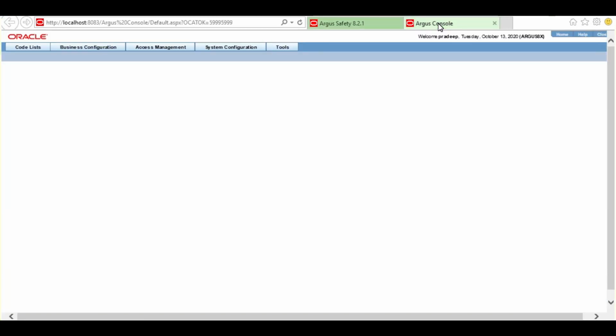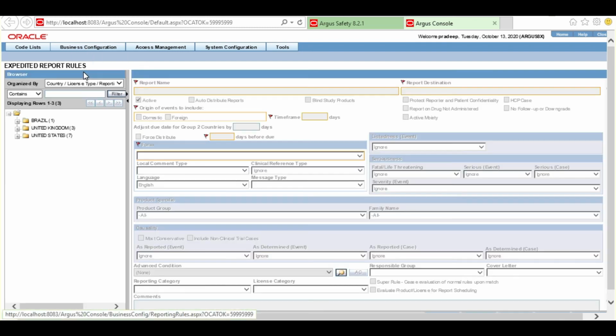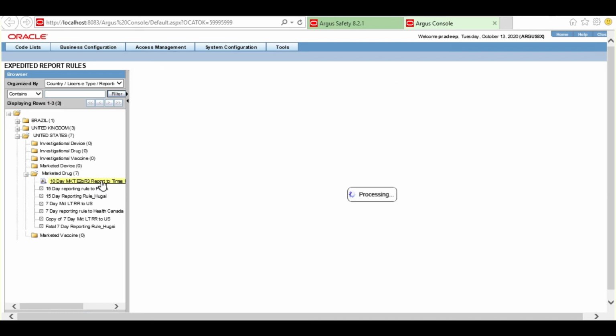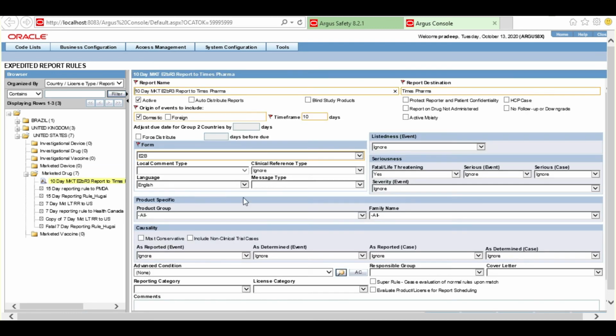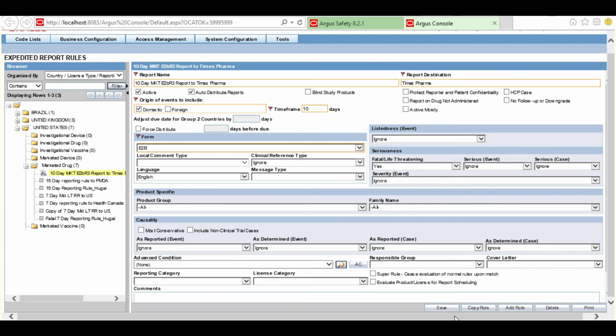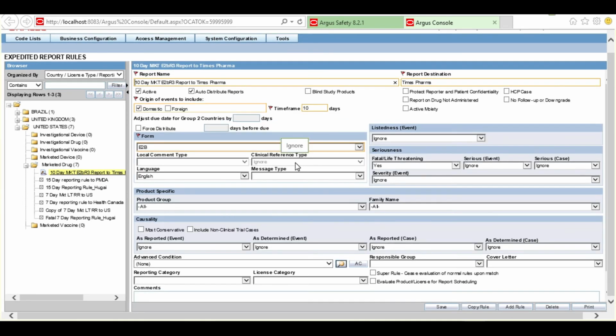Let's go to Argus console. Let's go to business configuration, expedited reporting rule. Let's click on United States, click on marketed drug and click on the reporting rule. And we have a checkbox which says auto distribute reports. We are going to check this particular checkbox and click on the save button. Click on OK. So we have automated the first step. Now under the bulk reporting screen, we do not have to click on the transmit button to transmit the report.